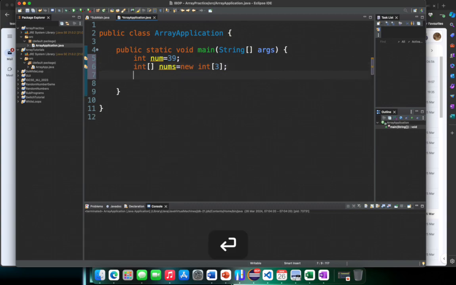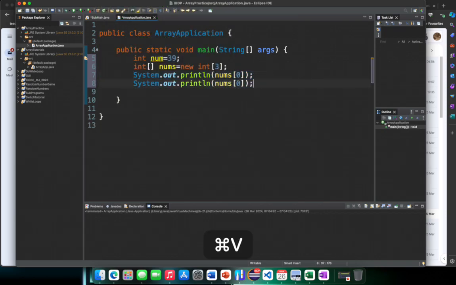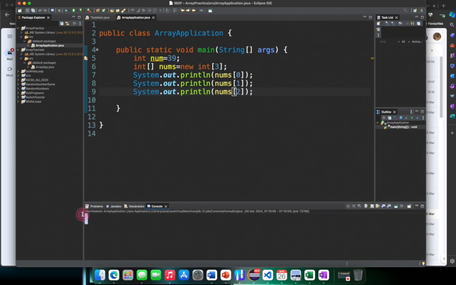If I want to output a position from this array, I just say nums and give the position. Now remember, the first position in an array is always 0. So if I print out position 0, and then I'm just going to copy and paste this, we know we've got 3 positions, and I'm going to print out all 3 positions here. So we'll go position 1 and position 2. Okay, now if I run this, you'll see that Java automatically fills them up with zeros.